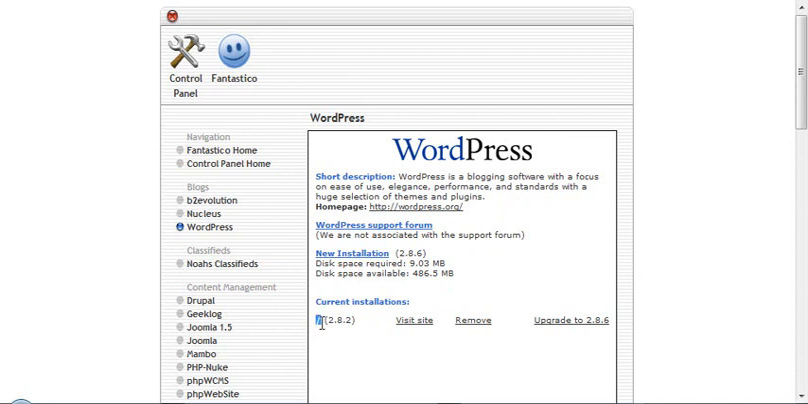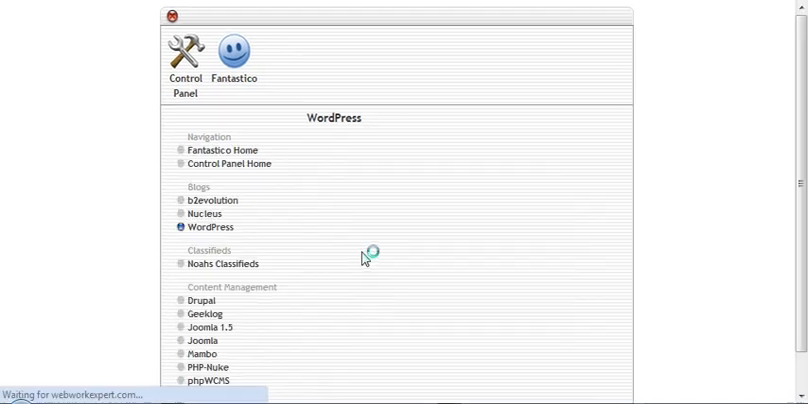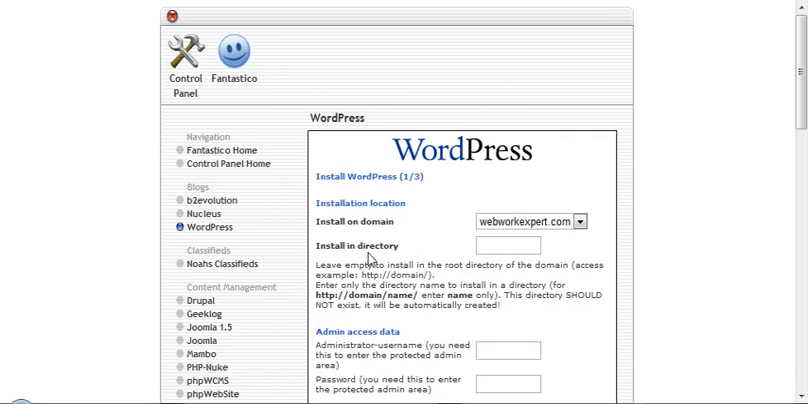But let's do another installation. And to do that is very simple. All I do is I click on New Installation. And the new installation is step 1 of 3, is going to ask me where I'm going to install it. There only is one domain on here, so that choice has already been made for me. What directory do I want to install it in?